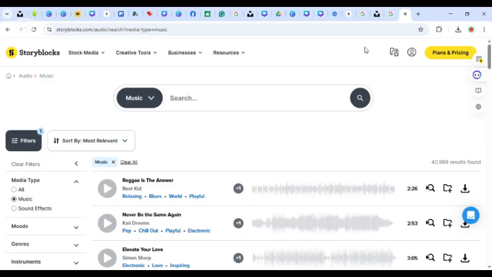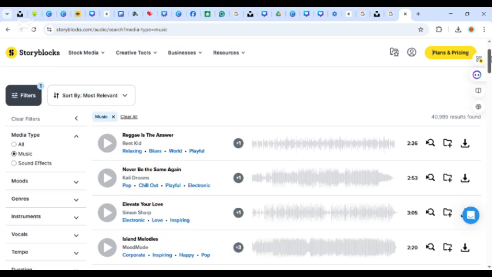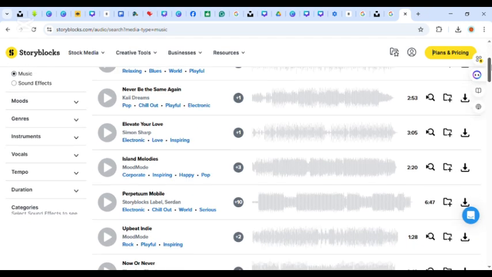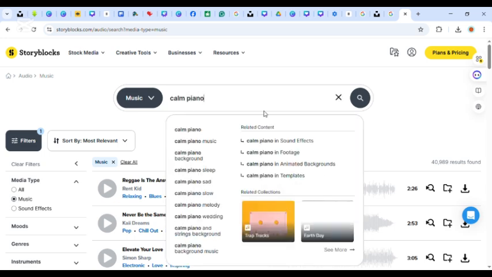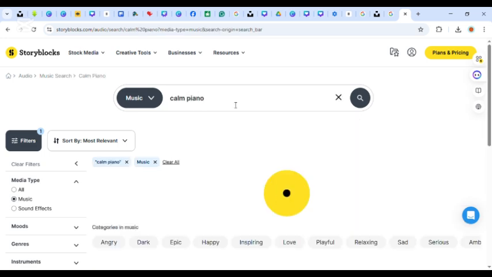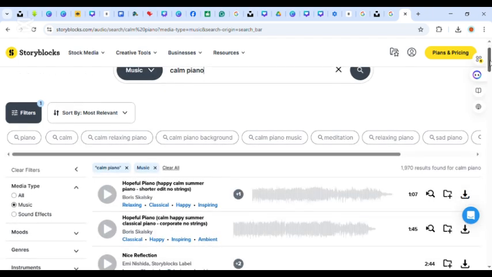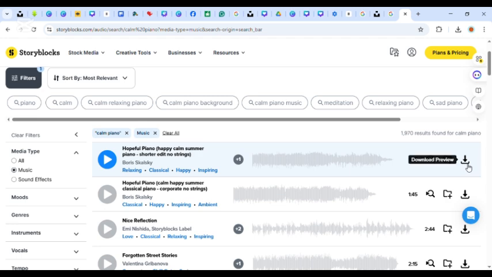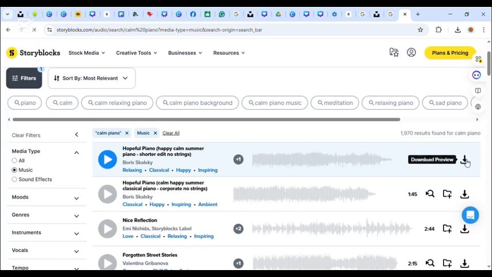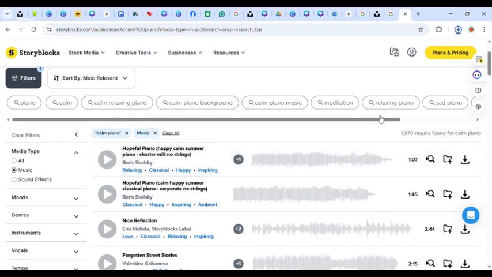Okay, another one is Storyblocks. We're on Storyblocks now. Just search whatever it is. I want us to use a calm piano as background music under the content we want to create. It will bring several options, several songs, background music, anything. I've downloaded it, but you can decide to play it and know whether or not you like it.